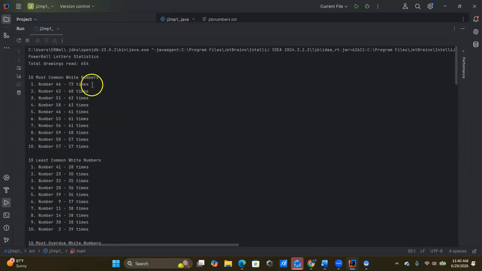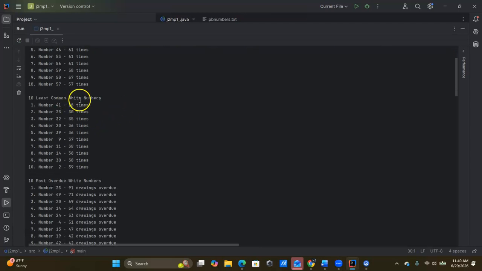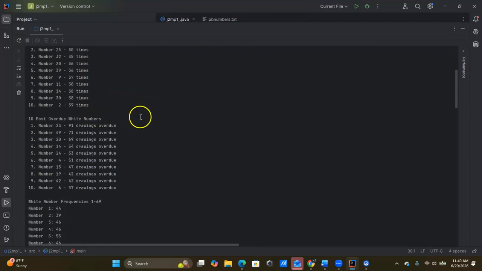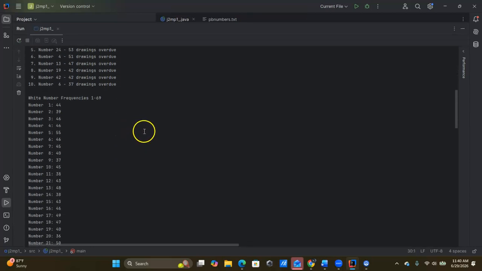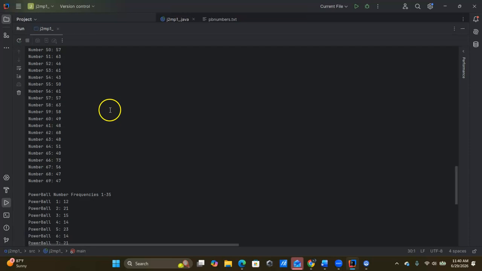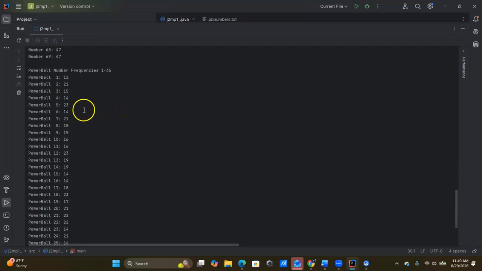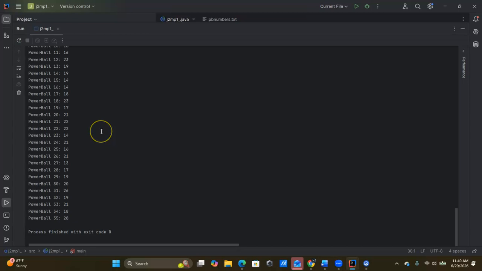As I said earlier, these are the most common white numbers that we get. These are the least common numbers that we get, and then the most overdue numbers when it came to drawing. Let's say 23 got drawn 91 times, 49 71 times, and so forth. This next one shows how frequently the numbers from 1 to 69 come up. And lastly, here is the number of frequencies for the Powerball. So 12 is the first one, 21, 15, and so forth. That's basically it for the first project.